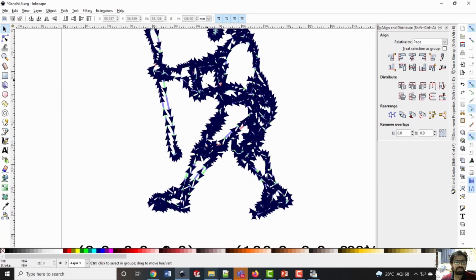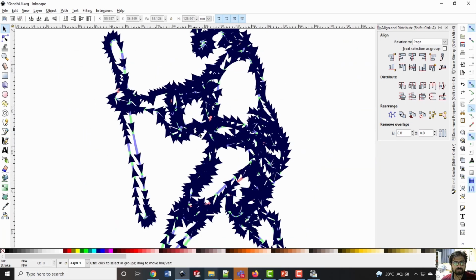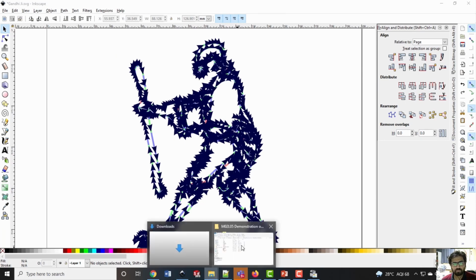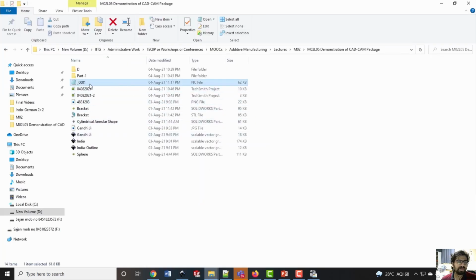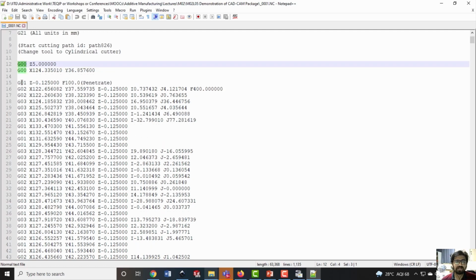Now you can see our path has been converted. Each and every segment is shown here by a line and an arrow, and as there are many segments on the center side, many arrows are visible here. But now let us go back to our folder, and we can see there is a file already created called 0001. That is an NC file. Now you can open this file with Notepad++, and you can see it has created the G codes for you. We already know the meaning of G00, that is the rapid motion, G01 for linear interpolation, G02 for circular interpolation, and G03 also for circular interpolation in the other direction.